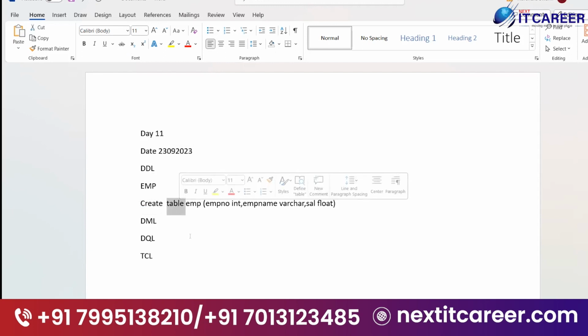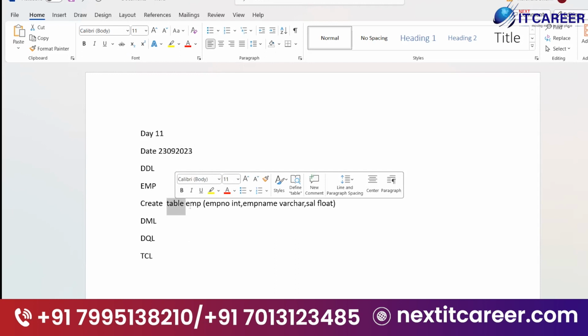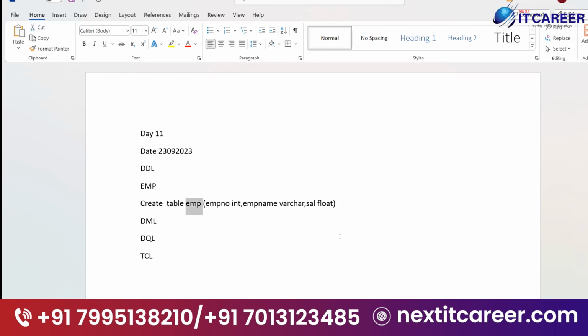Remember, in DDL after the command we have to use table as the thing, and then the name, because you can create a view or index also by using the create command. Otherwise the database will be confused about what you are going to create. So you have to mention that you are going to create a table, and in the same way alter is also there.